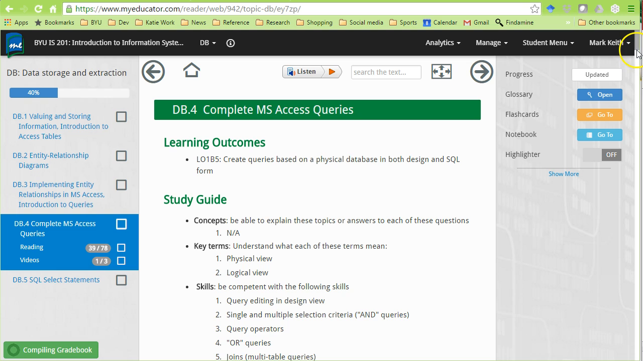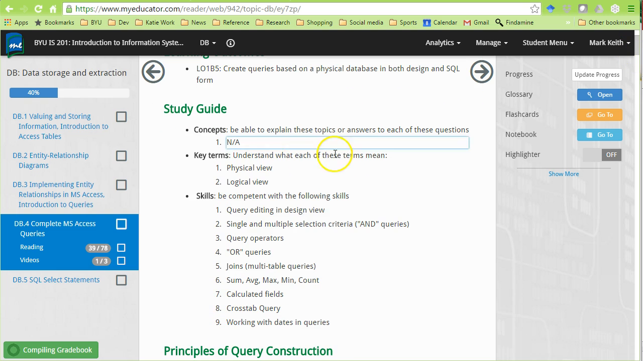An Access query gives us a chance to use the physical view of the database. The physical view refers to the actual tables that exist, and then we create as many logical views as we want. So a query is another term for a logical view or vice versa. So you're going to learn the basic skills of querying.